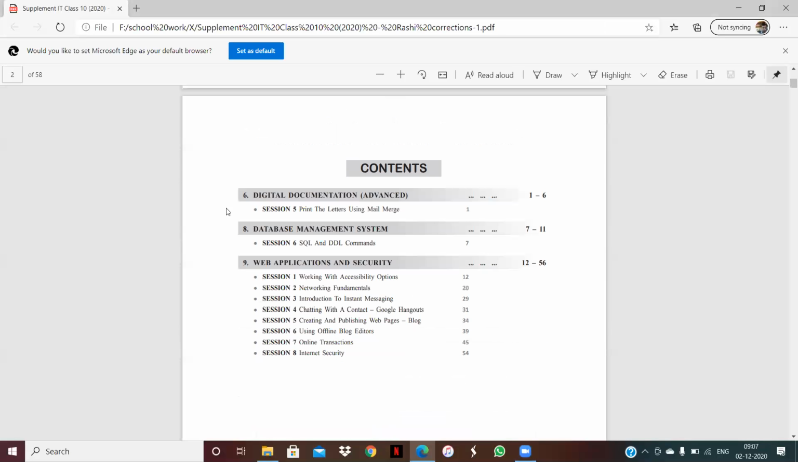Now let's talk. Today we do database management system, and in this unit here is session number 6, that is SQL and DDL commands. In the previous session, session number 5, we also discussed SQL command. SQL stands for structured query language, meaning how we can run the SQL command. And next is DDL command.